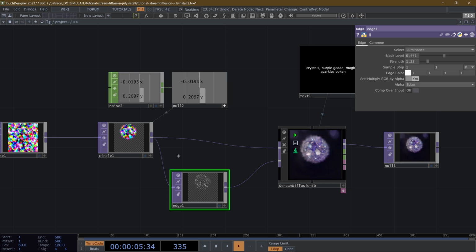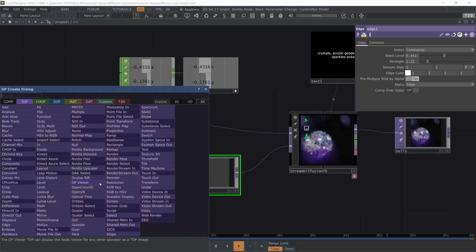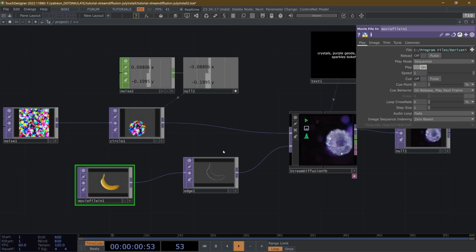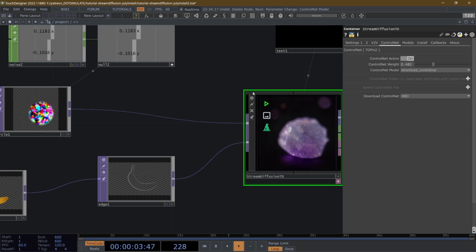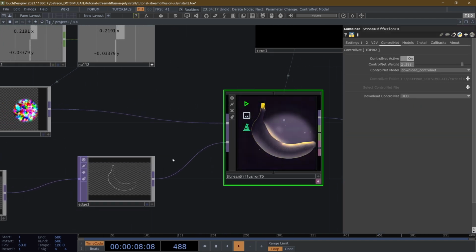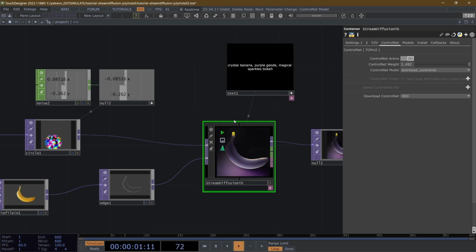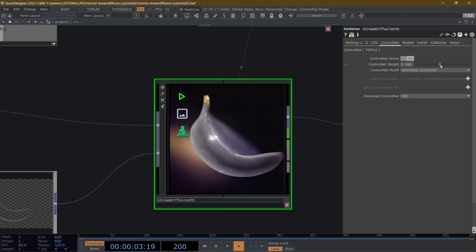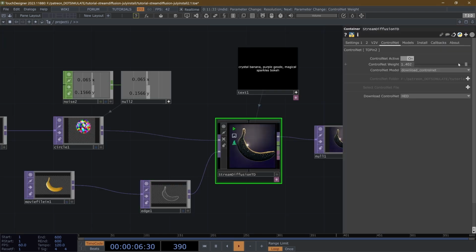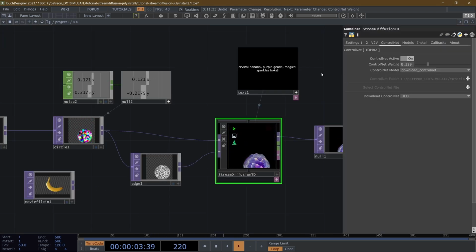It would be more useful, however, to bring in any sort of recognizable imagery, such as our favorite default movie file, banana. Obviously, this prompt has nothing to do with a banana. If we were to say crystal, that might make a little bit of a difference, but it doesn't really look like it. Maybe we'll come back to the banana. Let's think of something that would work a little bit better for this.